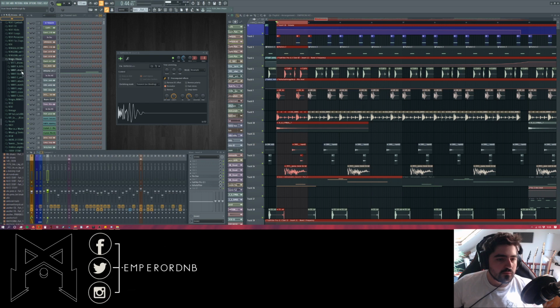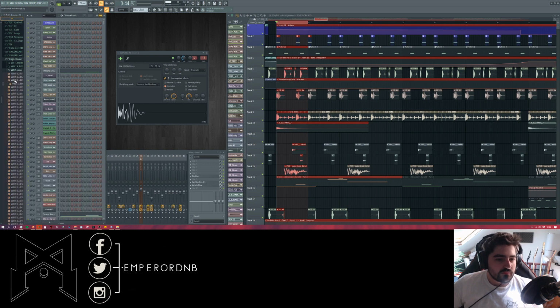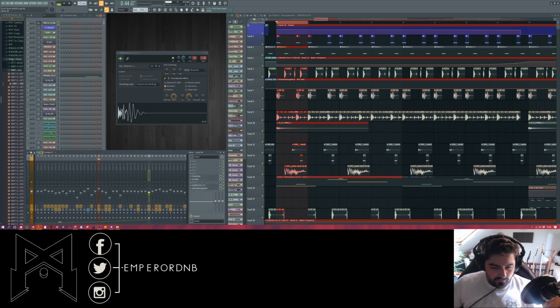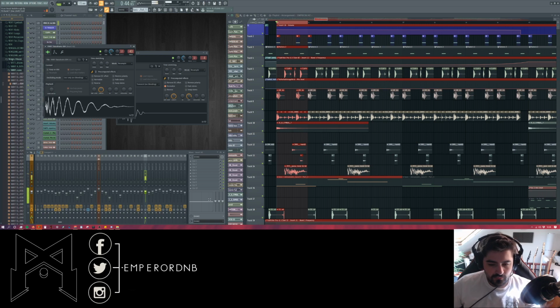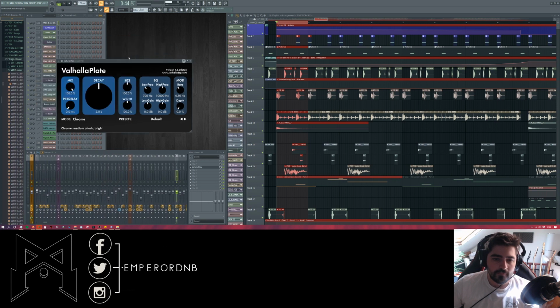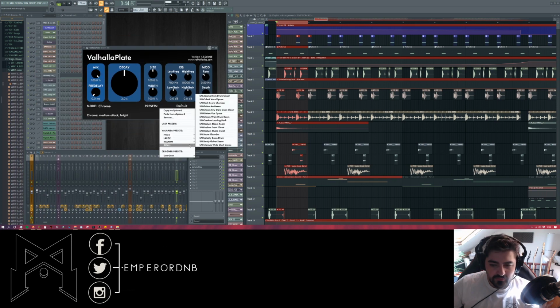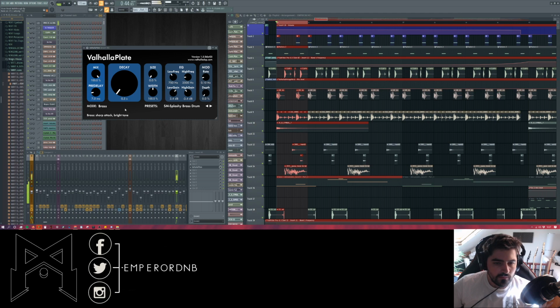So here's just a kick drum. I'll just chuck that on a mixer channel. So this is the kick drum. And then I'll take a spring reverb like this one. It's the Valhalla Plate one. There's a preset actually you can use. Like that. So that's just the kick drum on its own. And this is with the reverb.